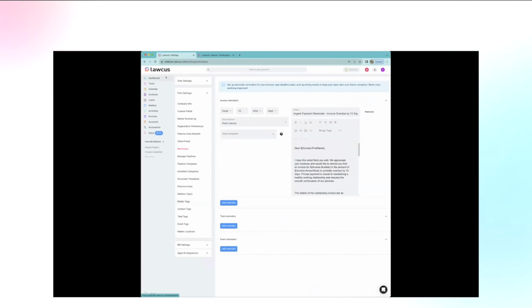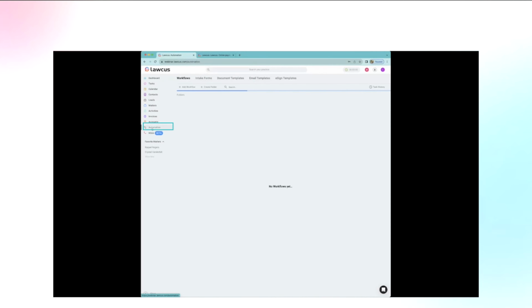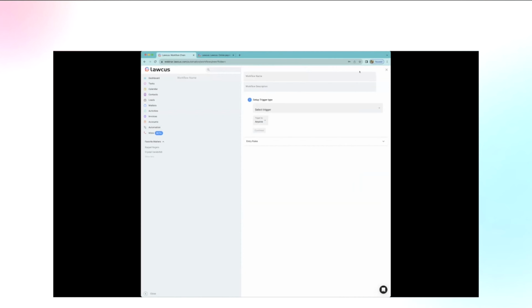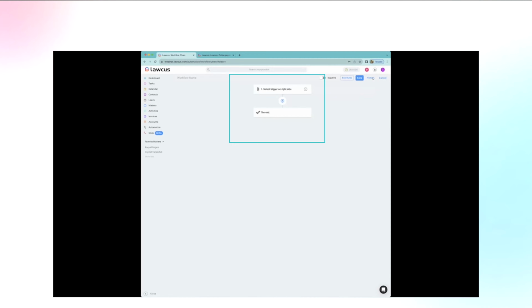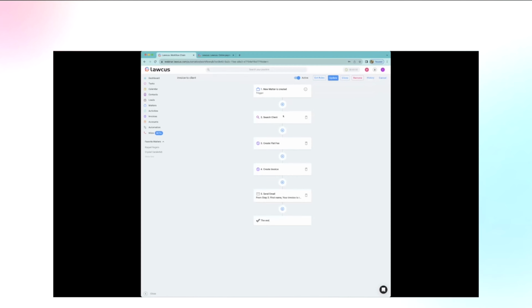And to do this, you want to make sure that you're inside of automations. And when you're in automations, you would just do add workflow, and it would then take you through the stages of how to create it. So I'm going to first show us the one that I had set up, and that's right here.